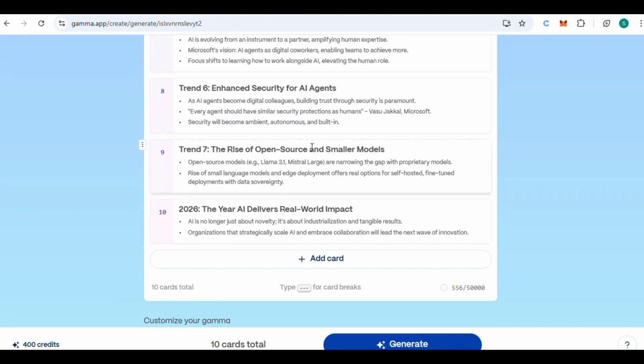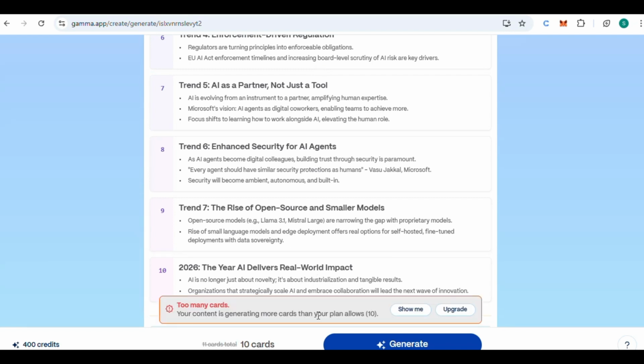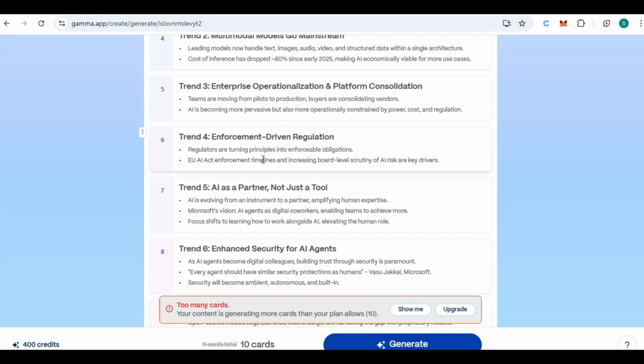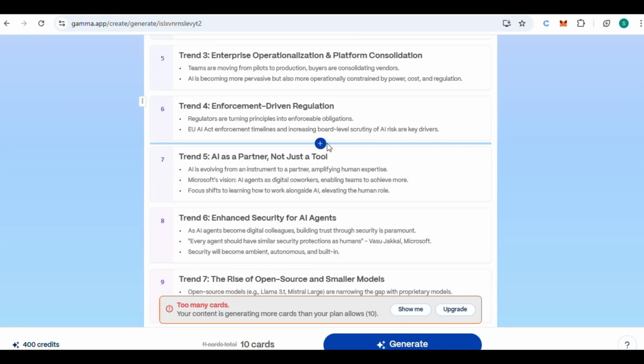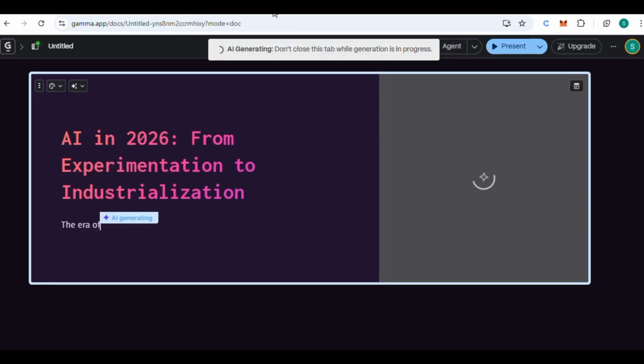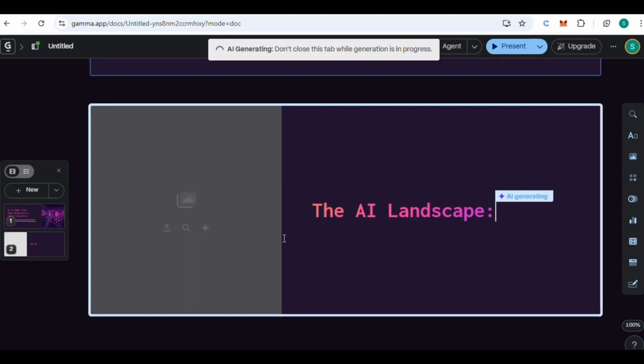So we got 10 slides by default, but if you click on add card you can get more. So I'll try too many cards. Your content is generating more cards than your plan allows. So with the free plan you can only create 10 cards. So let's skip those extra cards for this presentation, and I'll click on generate. See, now you can see our presentation is ready.